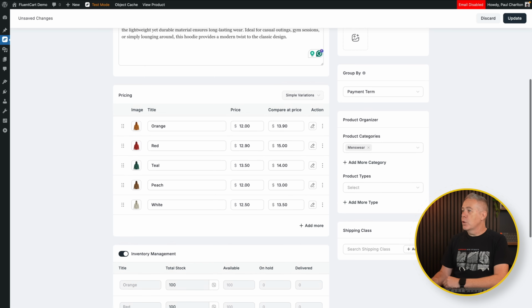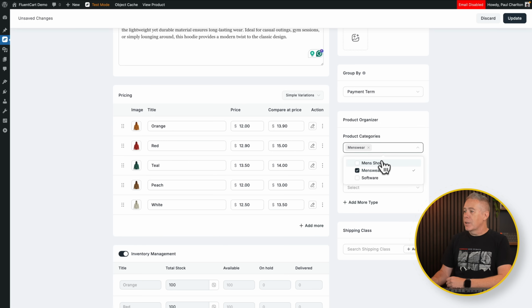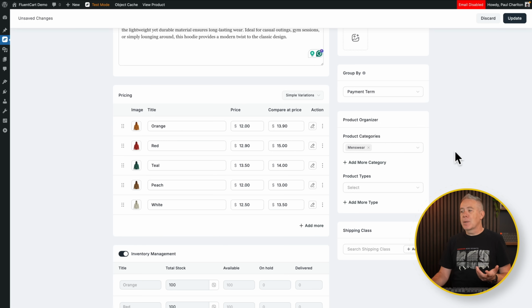Then you've got options for your product organizer. You can group these together by various different things like your payment terms, repeat intervals, and so on. Again, depends on what type of product it is. Your product organizer, so you can choose what categories this is going to go into. So pretty simple, self-explanatory there. Again, it can be multiple categories. You can add a category directly inside here.